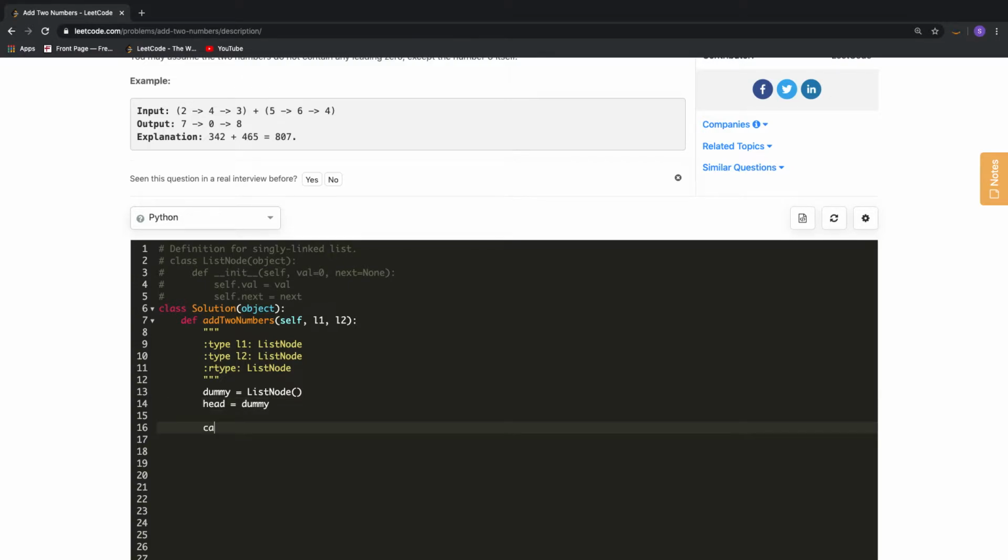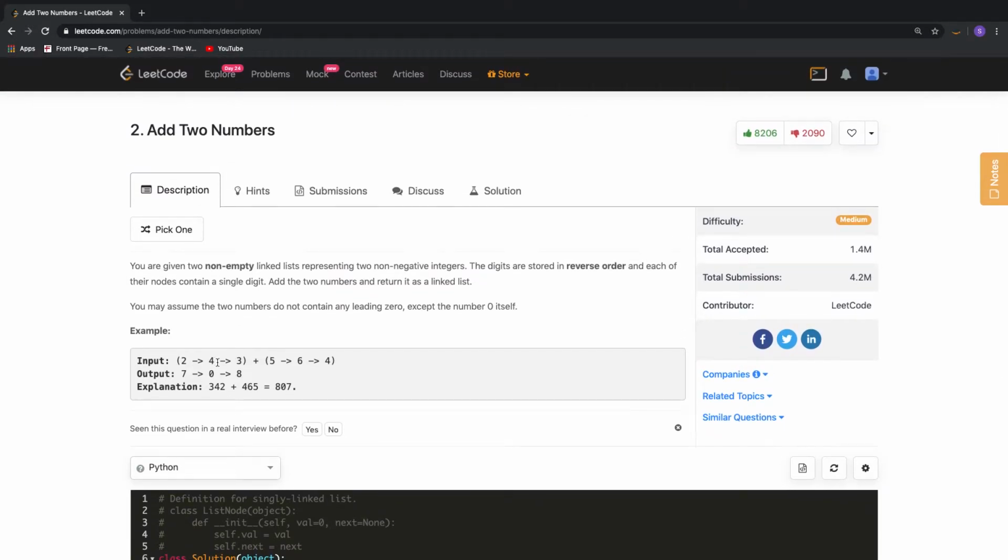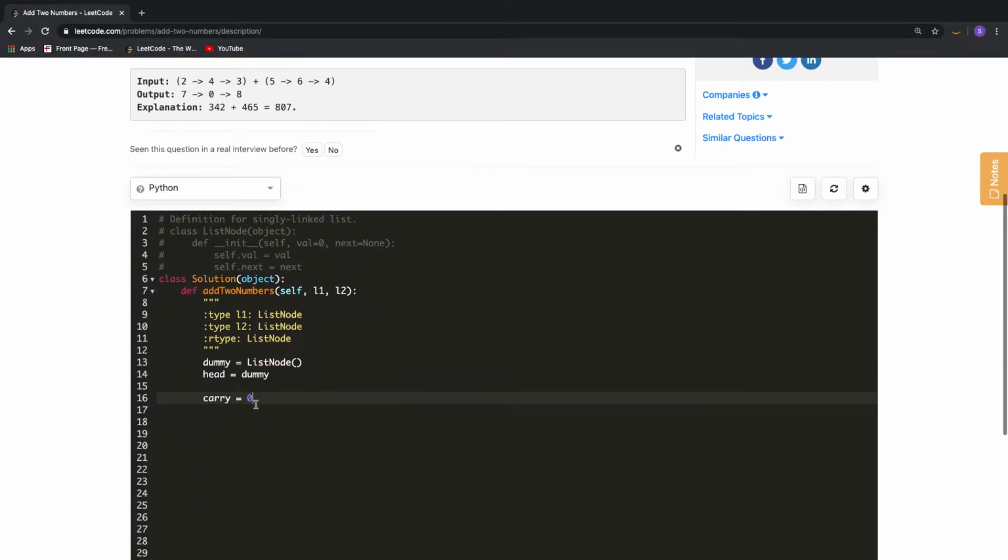Alright, now I'll take a variable. If you can see here 6 and 4, if you add that you get 10, but since we are only storing the last digit that is 0, we take a carry over that is 1 and add that to here, 3 plus 4 plus 1 is 8. So I'm taking a carry variable here.